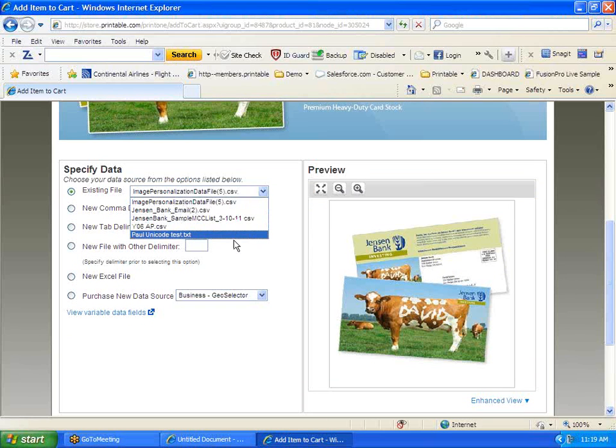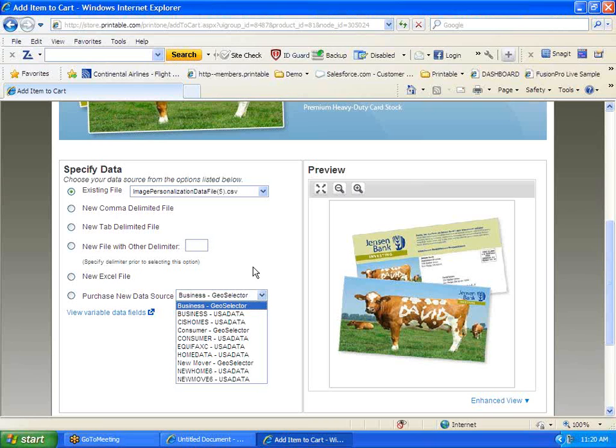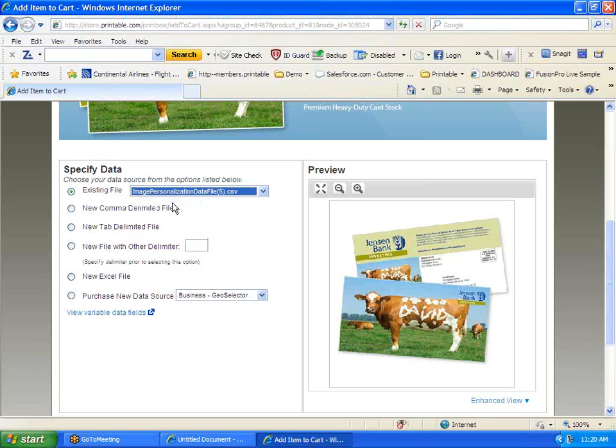You could utilize a file that you personally have uploaded in the past. You could choose to upload a new file. Our system will support any flat file with any delimiter. We also accept Excel files, ODBC databases, tag markup files, etc. An additional feature of our application is the ability to punch out to third-party list providers and purchase data online. We integrate with AccuData, USA Data, and GeoSelector. This time, however, I'm going to utilize my own file.